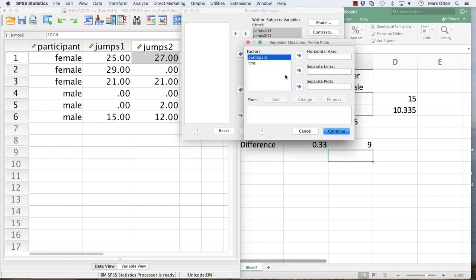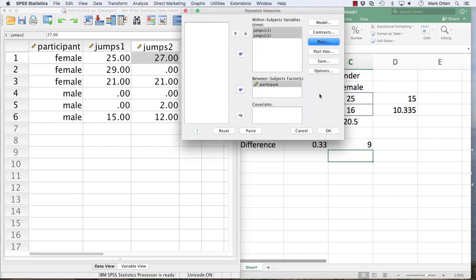So we're going to click on plots. I'm going to put participant on horizontal axis and time on separate lines. You can again flip those if you want, but either way it's going to give you that parallel lines graph, or the graph, I should say, that will allow you to judge whether the lines are parallel or not. So if you do that, you're going to click Add, and it's going to appear in the box below here. I'm going to click Continue.